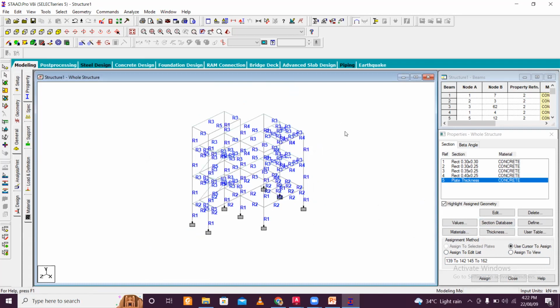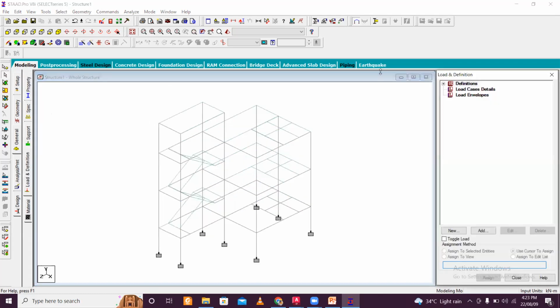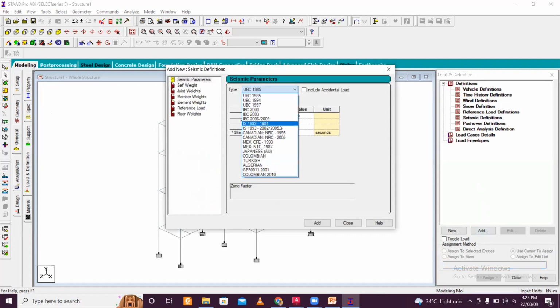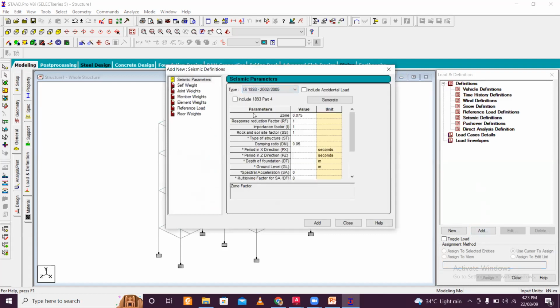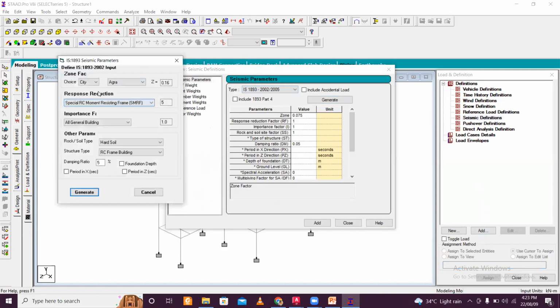After you define the property, you can go to assigning your loads. For assigning loads, go to loads and definitions. First of all, you can see this is a 6-meter building, and 6 plus 2.4 gives 8.4, including the headroom. Less than 10 meters, so no need to define wind loads, only the seismic load. Go to seismic, click on add, and select IS 1893 2005 code. Then click on generate. This building is in zone 5. Always select SMRF, special moment resisting frame.